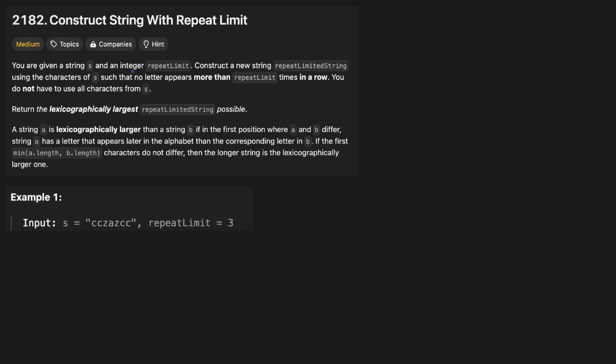In this problem, we are given a string s and an integer repeatLimit, and we have to construct a new string, repeatLimitedString, using the characters of s such that no letter appears more than repeatLimit times in a row. We do not have to use all the characters from s, and in the end, we have to return the lexicographically largest repeatLimitedString possible.